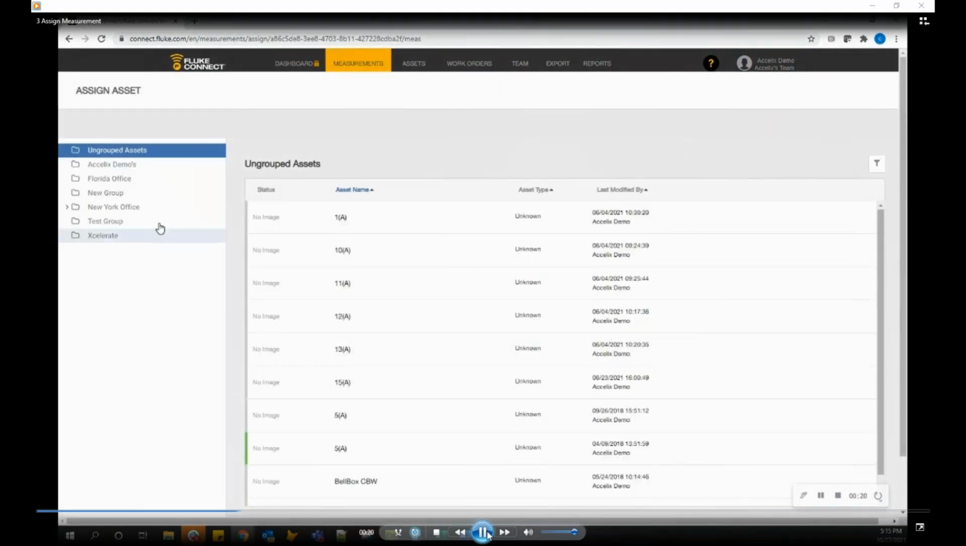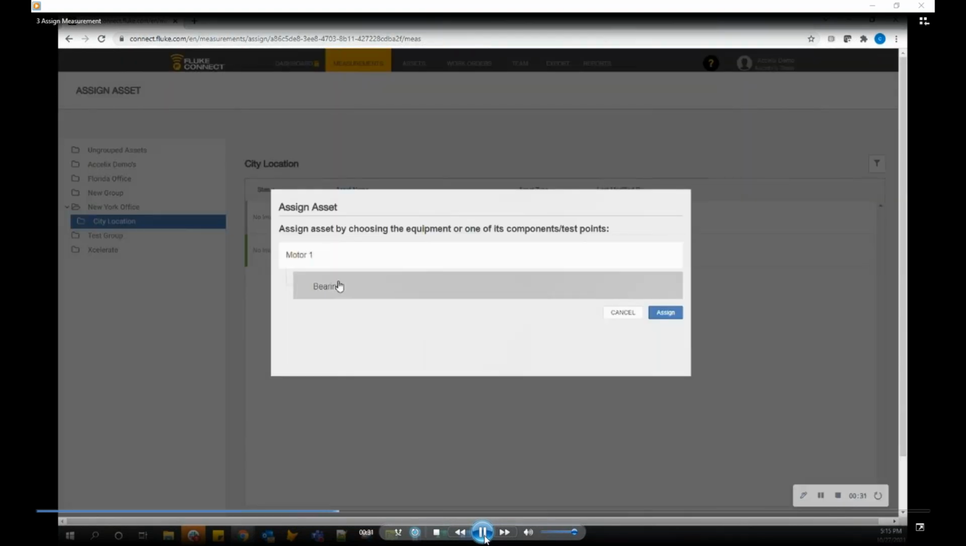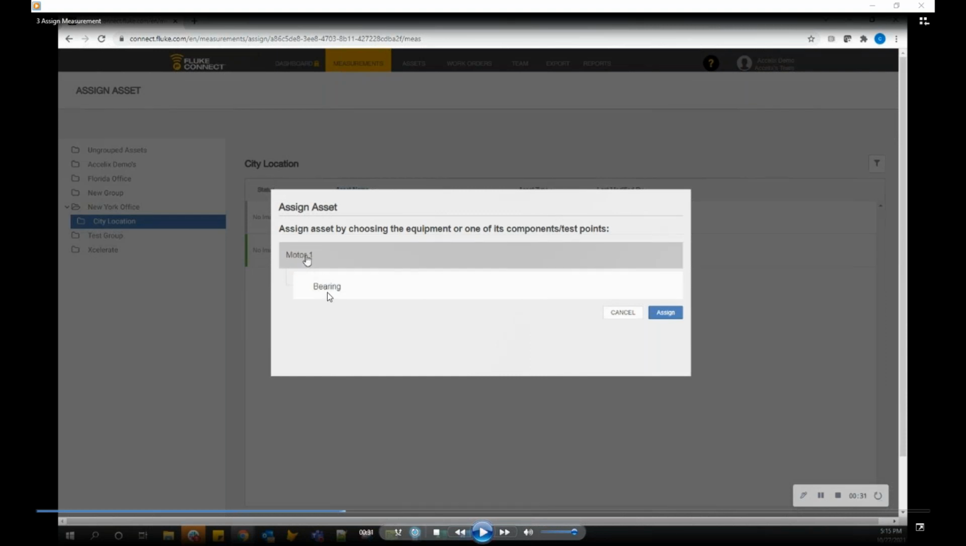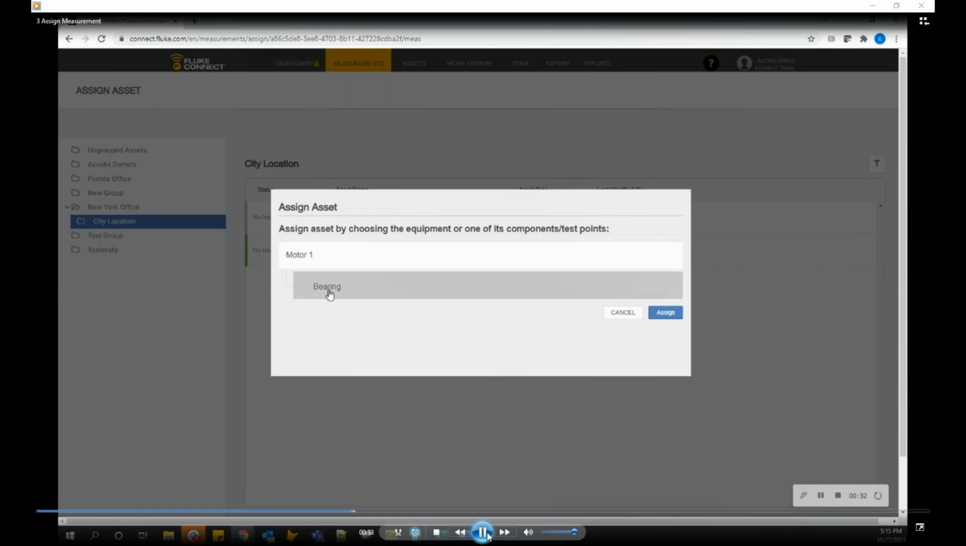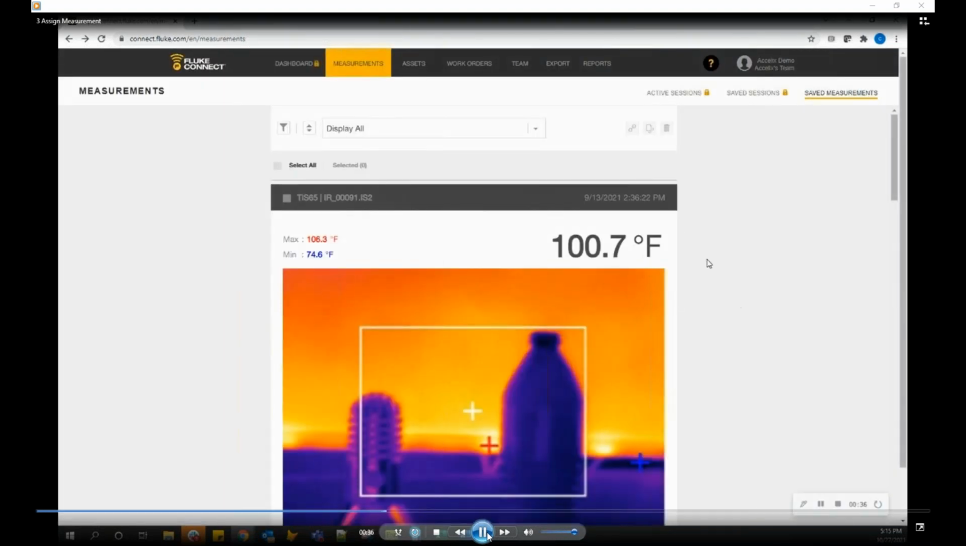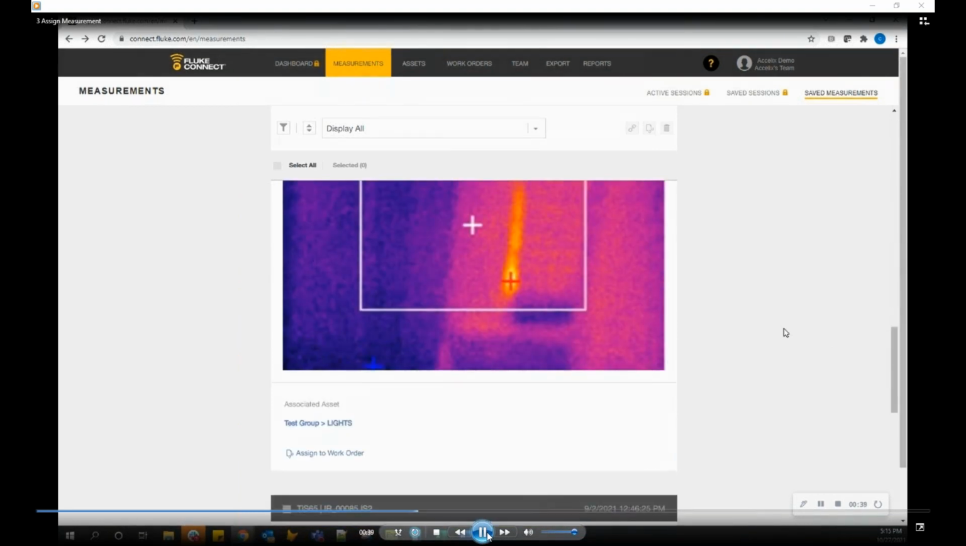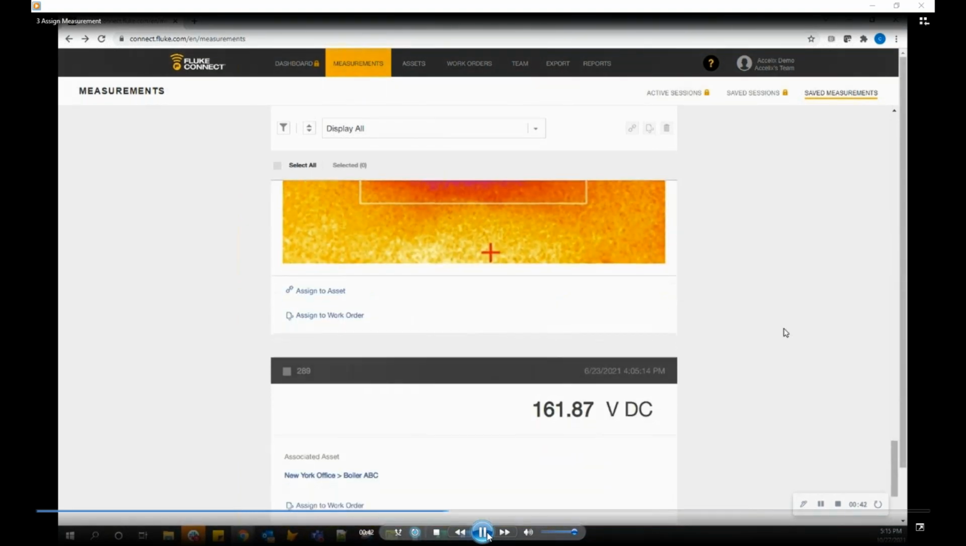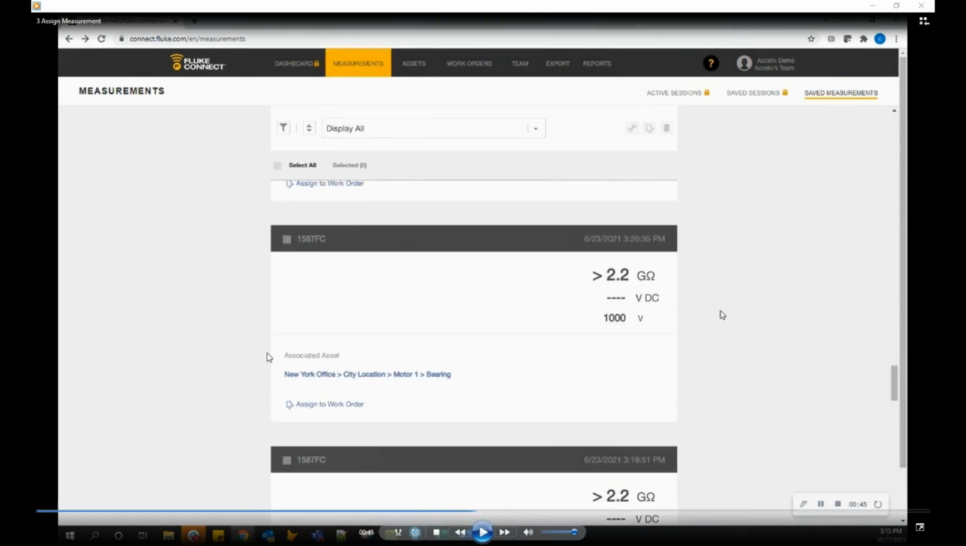So we'll click that link, and again, it brings you to your asset groups. We can go into our New York office city location folder, and we can select our asset. Again, whichever one you select will be highlighted in gray. I want this to be associated to my bearing. And you'll see here, it shows that it's associated to the bearing that's on motor 1 in city location, and then the New York main folder.